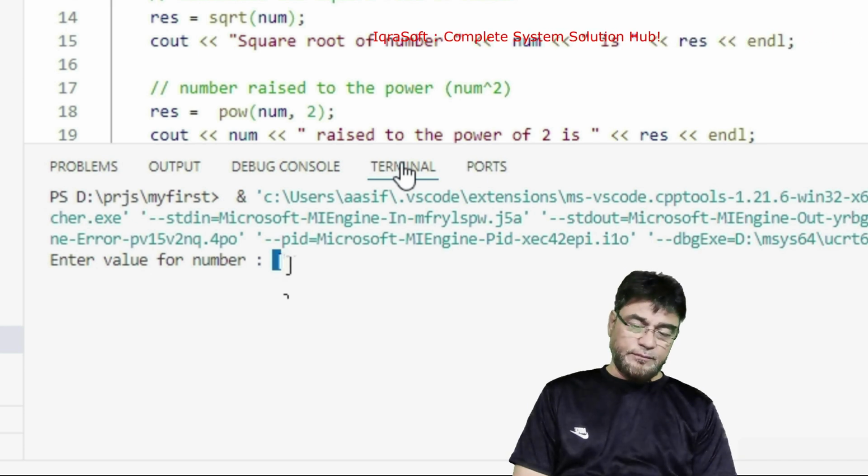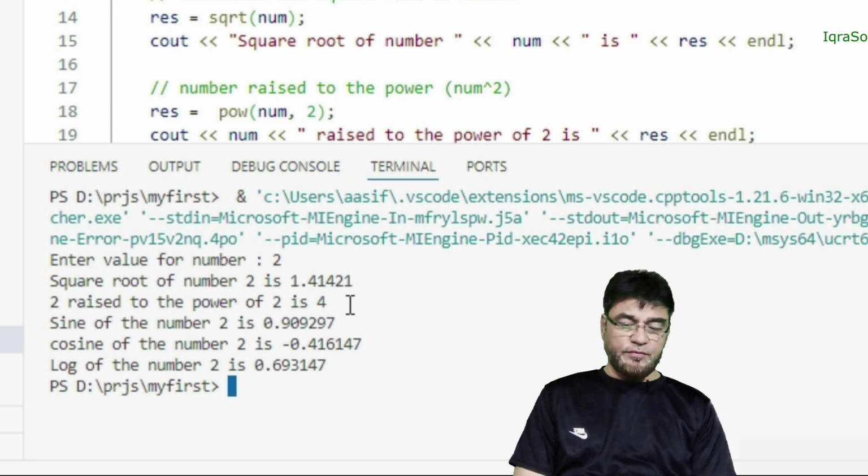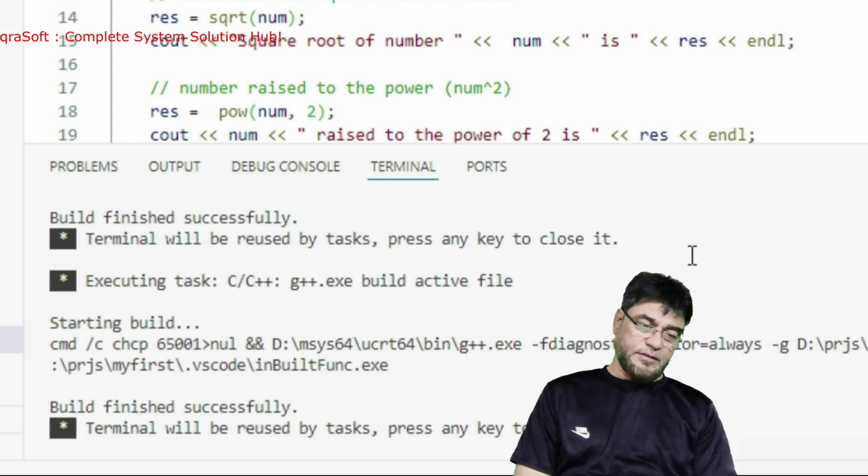Enter value for number: 2. Square root of 2 is 1.41. 2 raised to the power 2 is 4. Sine of 2 is 0.9. Cosine of 2 is minus. And logarithm of 2 is 0.69.